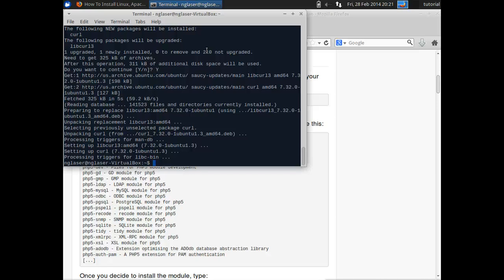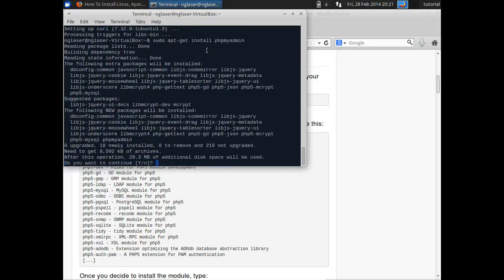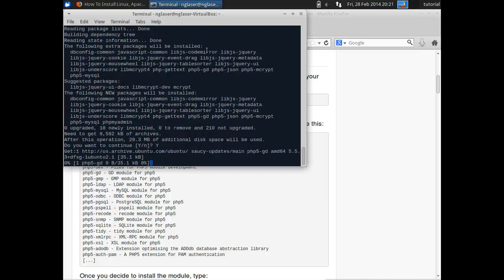So we've installed curl. Next, we want to install a really nifty program called phpMyAdmin. So you're going to do sudo apt-get install phpmyadmin. Okay, and we want to say yes.